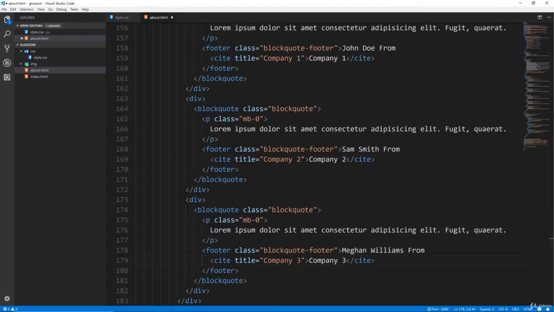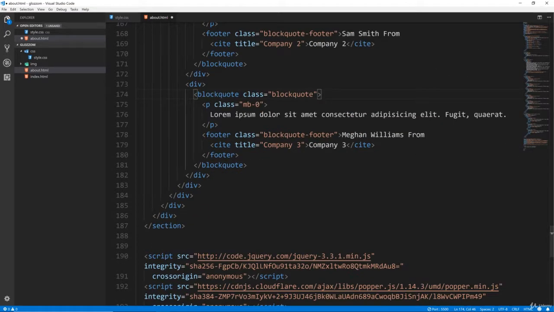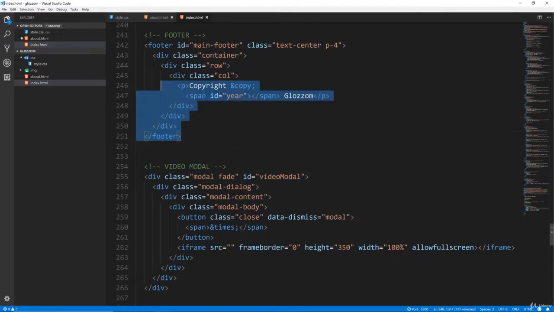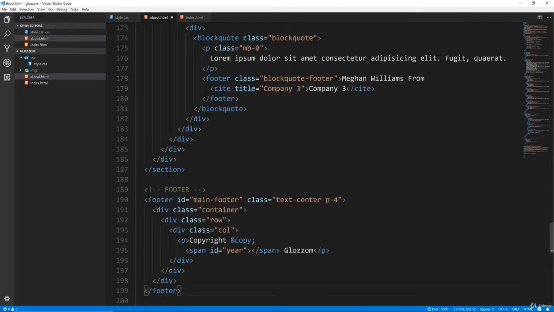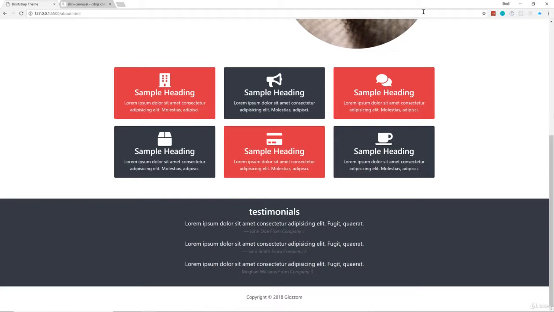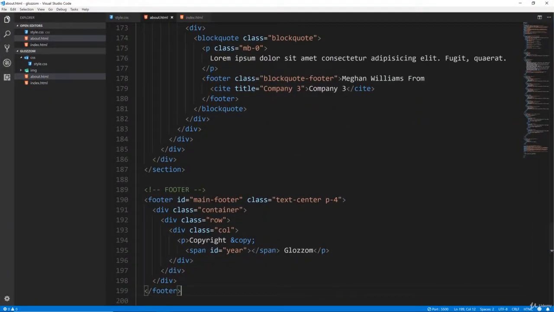Okay, and we're going to have to just initialize the slider, so we'll do that in a second. Let's just add the footer real quick. I'm just going to grab it from index.html, so this right here. So we'll just paste that right underneath. Okay, now if we take a look at it right now, the testimonials are just on top of each other. So we have to initialize the slick slider within the JavaScript.